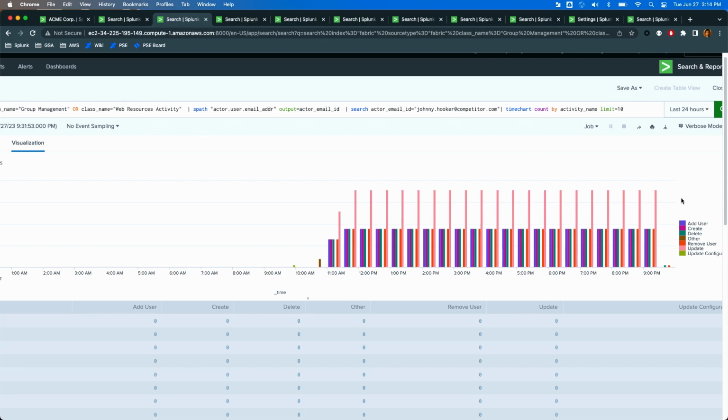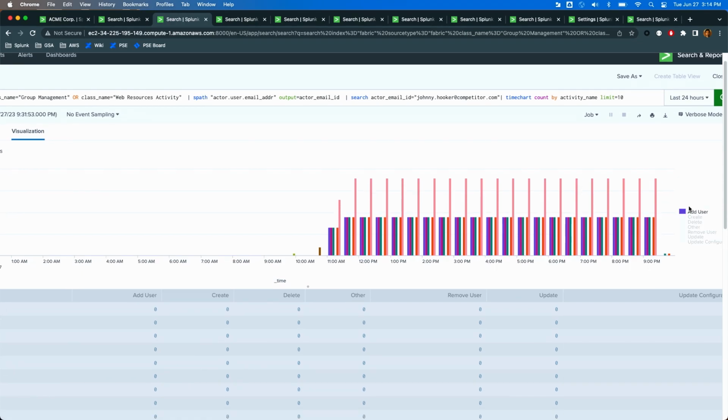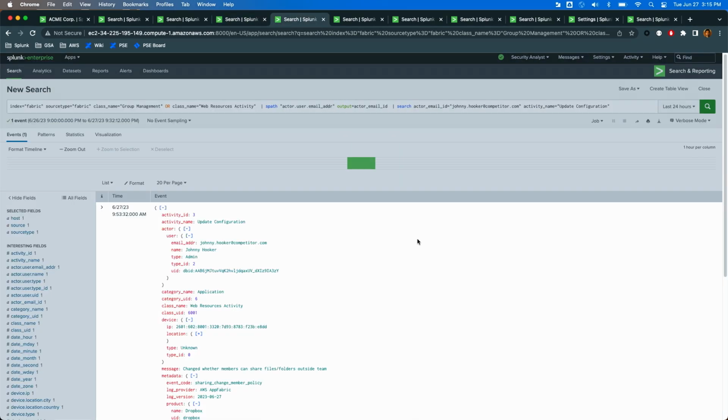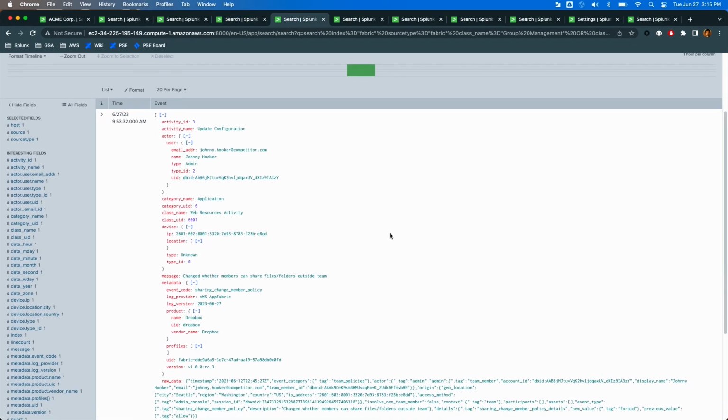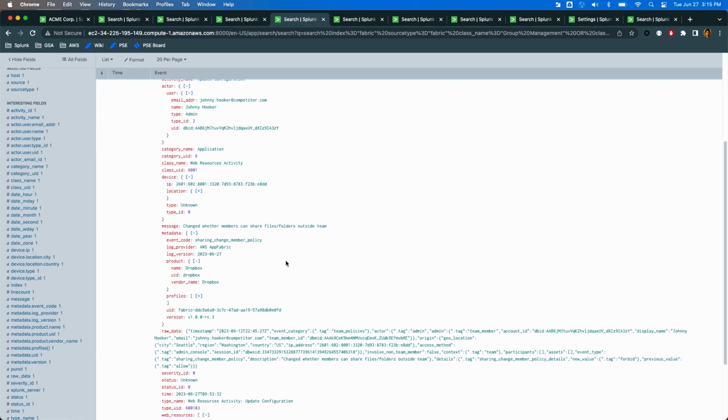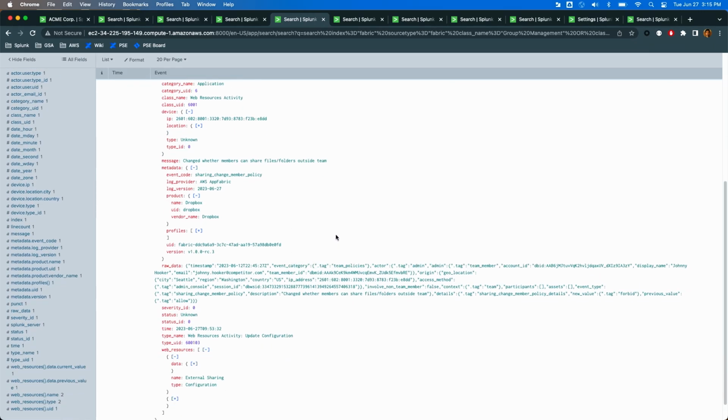This seems to match with her KPIs as well. She sees, again, the same add user, create, delete roles, among other configuration changes. She dives deeper into some of the events, for instance, the add user. It looks like there have been multiple group admins added and roles added within Zoom in the past few hours, and a couple of update configuration changes, like this one, where Johnny has actually gotten into Dropbox and changed files and folders, share permissions outside of the team. All of this looks suspicious to Krista.